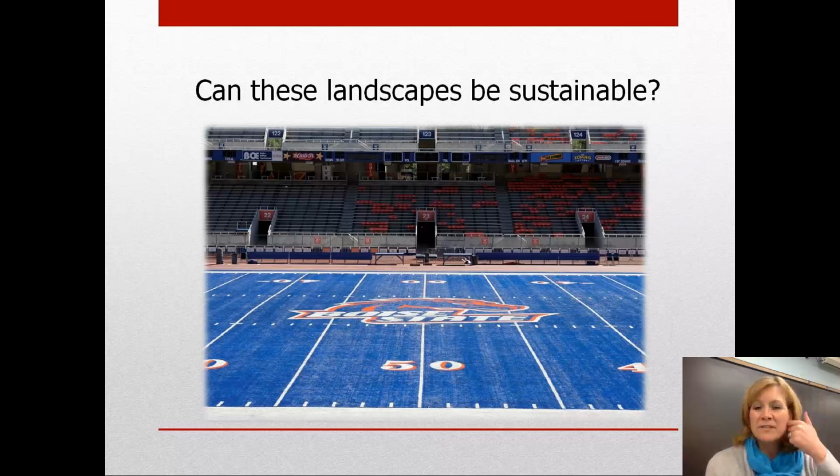In looking at these two images, I'm going to ask whether or not they can be sustainable. If you look at that turf grass, it's a beautiful, lush green stand. Clearly the picture on the left is in a desert area.